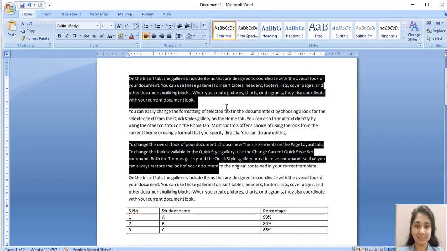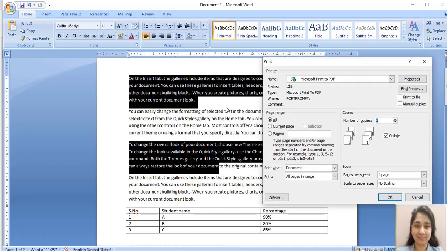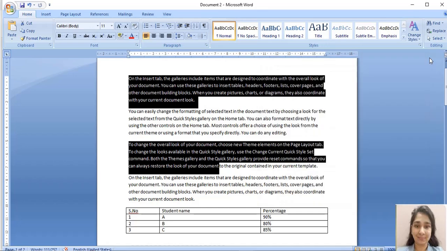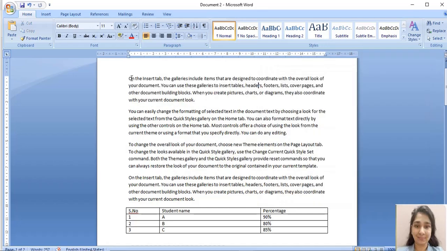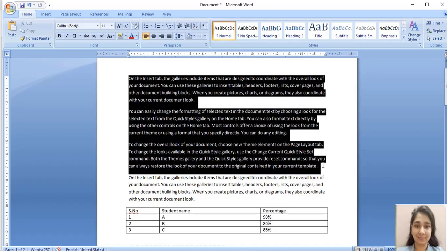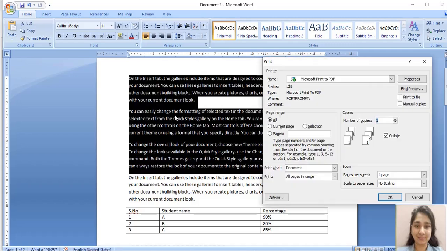Let me press Ctrl plus P. Now you can see that this selection option is disabled. Okay, let me do one thing. I just select these 3 paragraphs. Now I press Ctrl plus P. Now you can see that this selection option is enabled now.